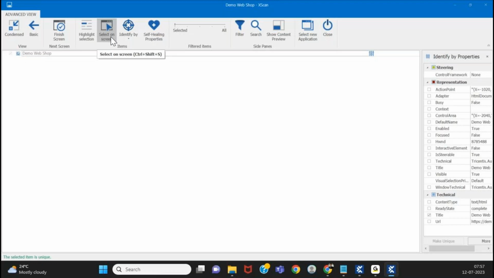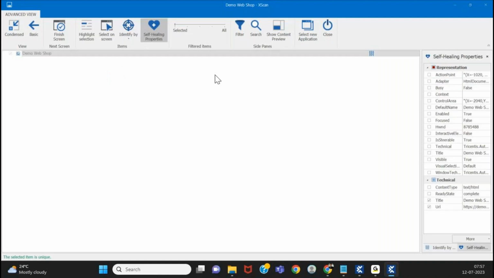And we have other things like select on screen, highlighting section, identify by properties, anchor, image, index. Then we have self-healing properties if you want to take them. Then we have filters to view the elements which are stacked in a tree or just in the HTML code. Then we have search and show content preview. Show content preview is mostly for tables, and then we have select new application and close.